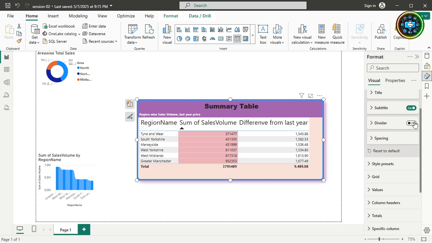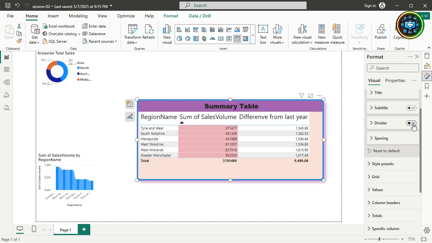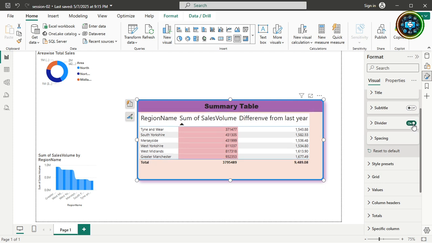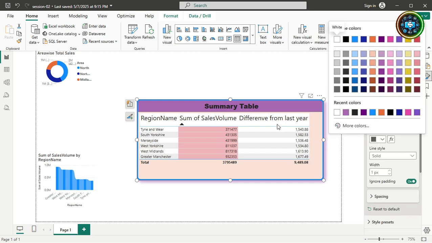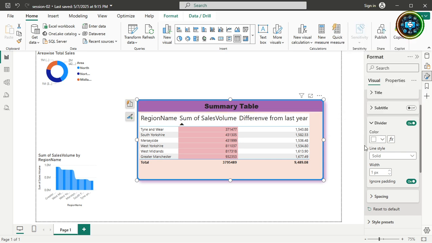A divider line just to differentiate that. It is the title, and then this is the data. If you want, you can have this one divider line. When you click on this, what is the color of the divider line? It is some gray color, that's why it is not visible. I will just change it into white color.